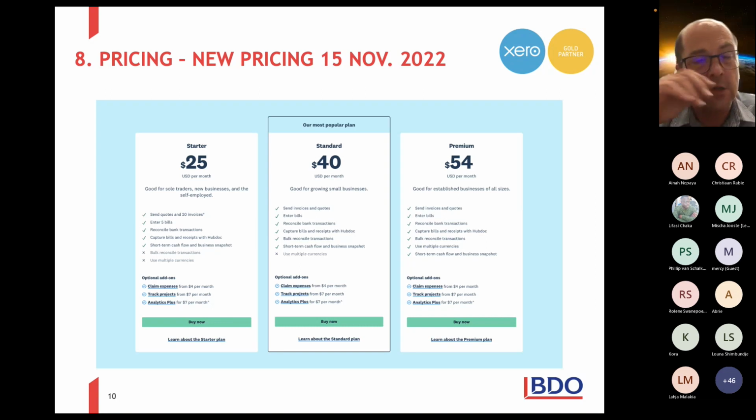So you've got 3 packages. You've got the starter package, the standard package, and the premier package. Remember that on all of these packages, it is multiple users. So there's no user pricing on here. But on your starter, you can send quotes and 20 invoices per month and enter 5 expenses. You can reconcile your bank accounts. The only thing you can't really do on the starter pack is bulk reconcile transactions and use multi-currencies.